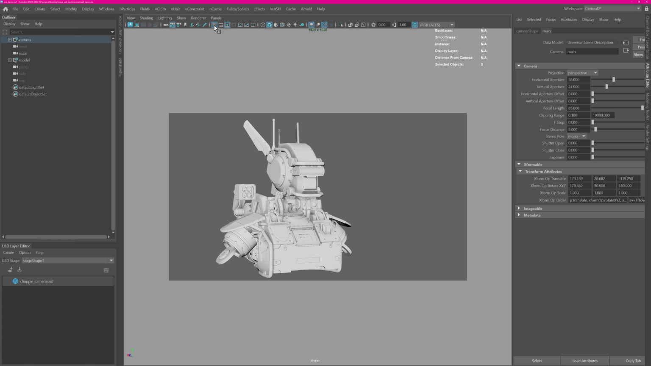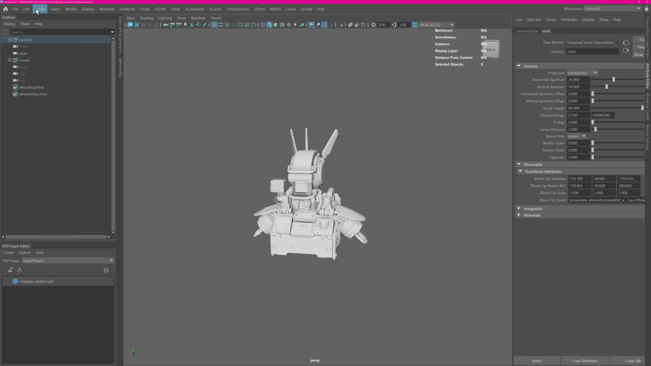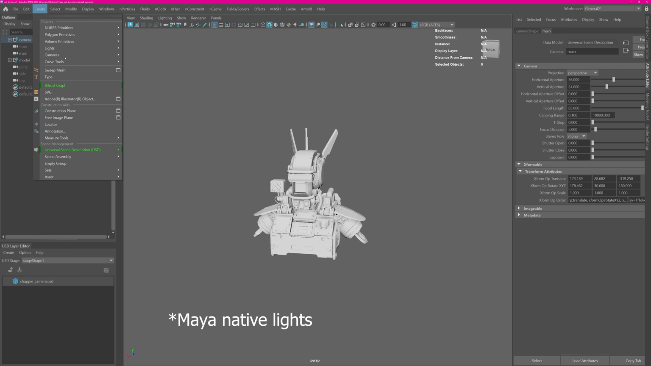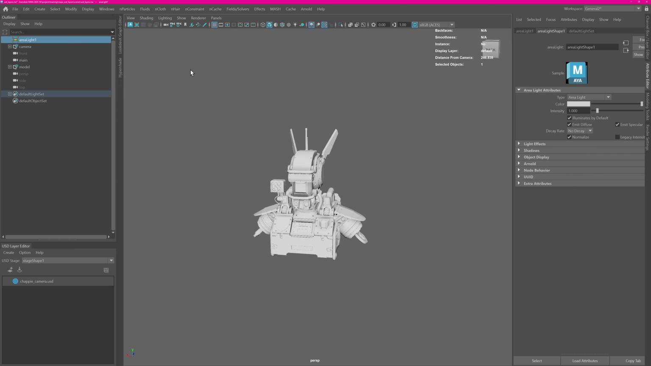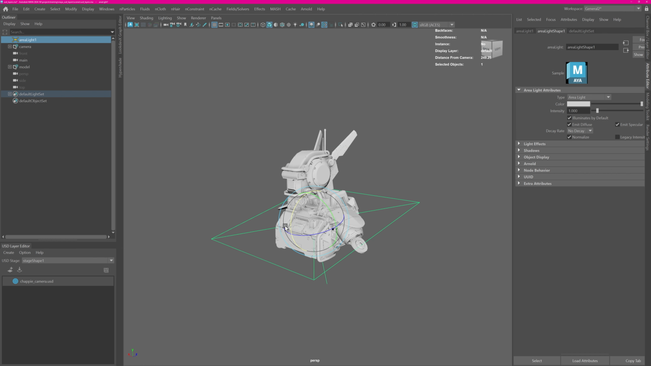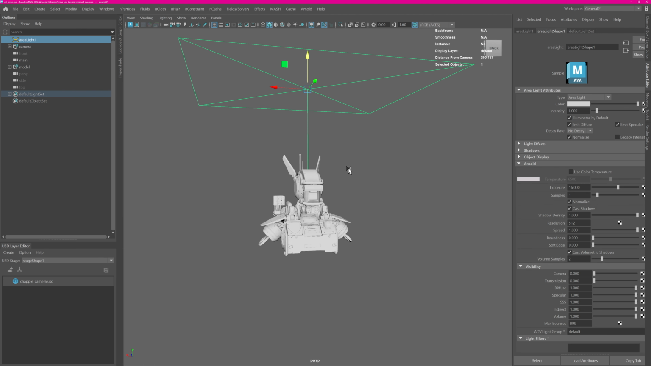Let's do lights as well. So for this to work with USD right now, the Maya lights are not supported, but I'm pretty sure in a future video, this will work just fine. Now let's create a light, an Arnold light. And let's do an area light. And let me just do maybe a top-down lighting. Now we have the light source here at the top.